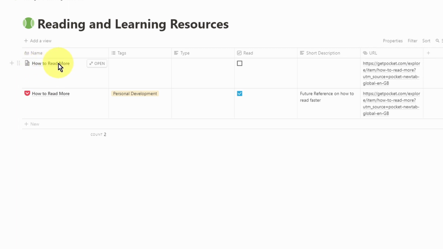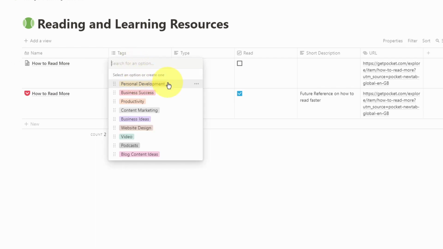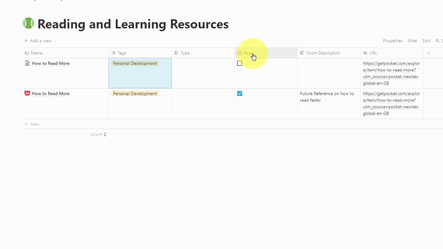Yes, we're able to change the name, but from a tagging perspective, I have to now come back into my Notion setup and give this thing a tag manually. Equally, if I wanted to mark this as read, again, I've got to do this manually when I come into my Notion setup. And similarly, if I want to add a short description, I can only do it manually when I'm in my Notion page.